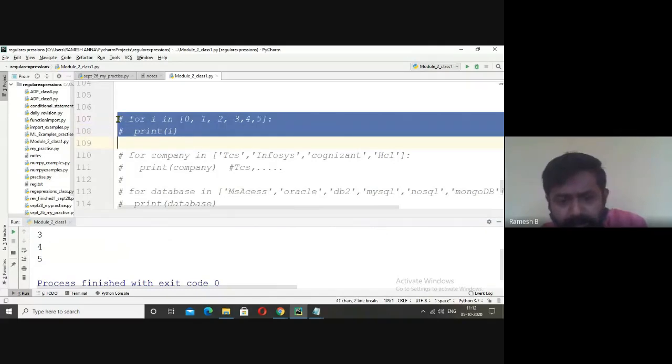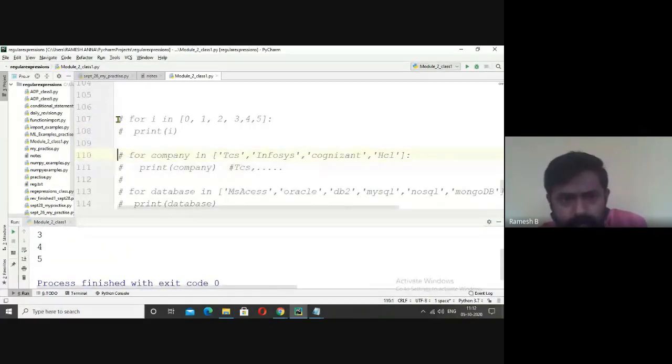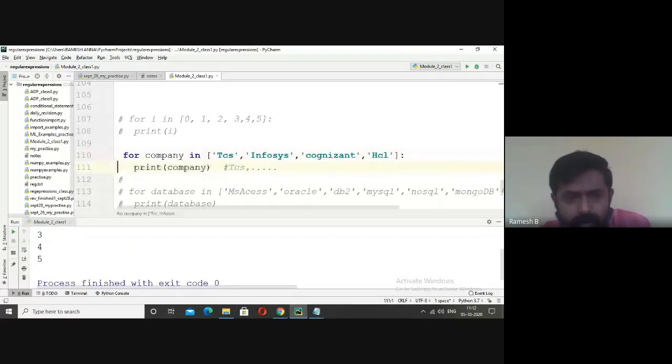We'll comment this. If I run this, I have to get a list of all the companies. TCS will be placed in company and TCS will be printed. Similarly, Infosys will be printed. Similarly, Cognizant will be printed.